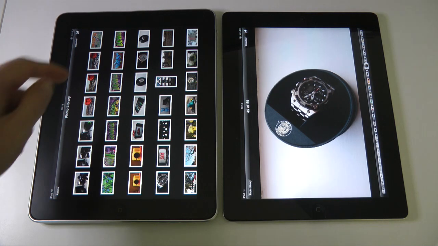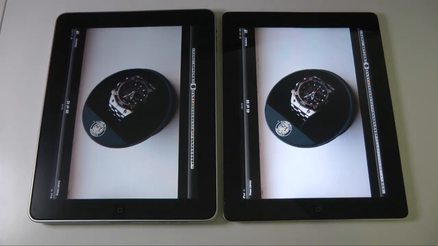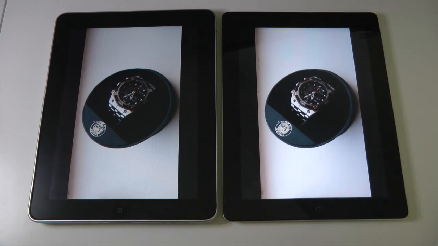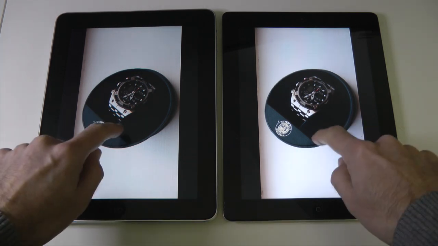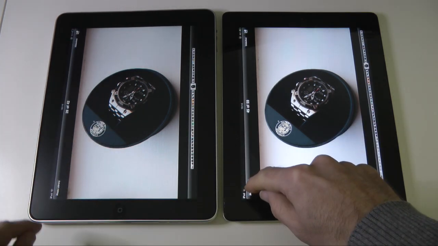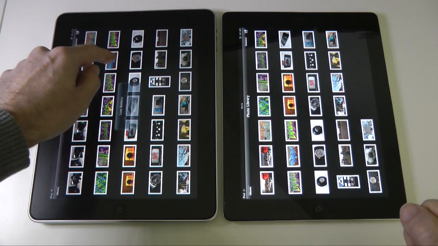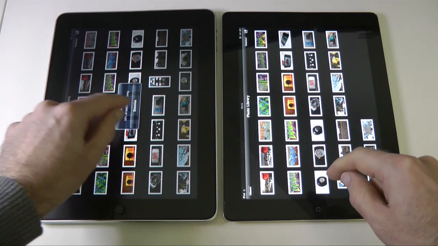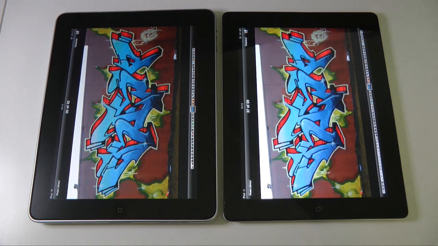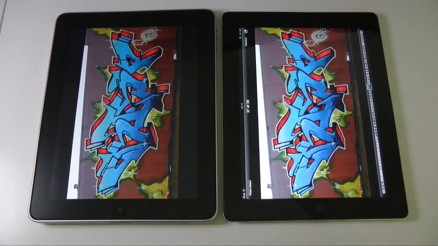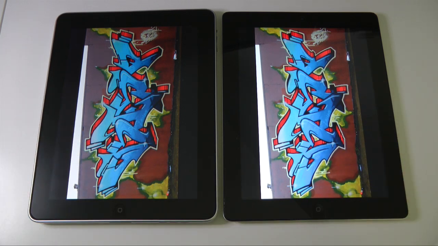Let's go into one of these photos, one with a bit of a white background. You can straight away see this one's a lot darker, and the second generation iPad does go a lot brighter on the photos. Let's go back out to our photo library and select something with a little bit more colour in it. Let's go to maybe this one here, and again you can see much greater brightness on the iPad 2 on the right hand side.